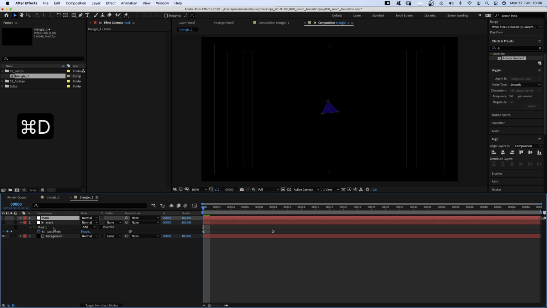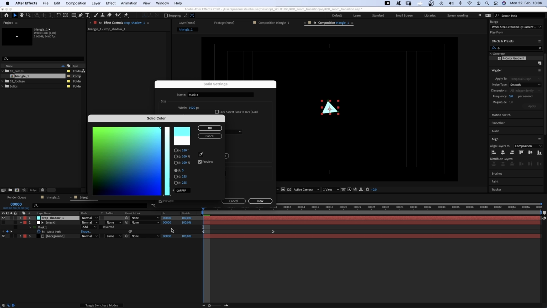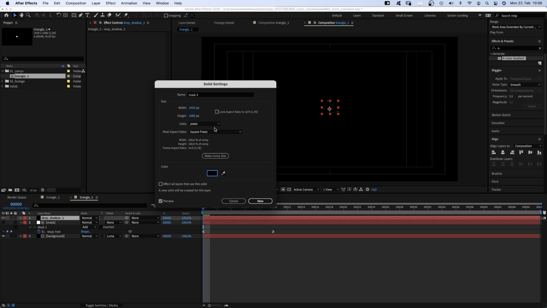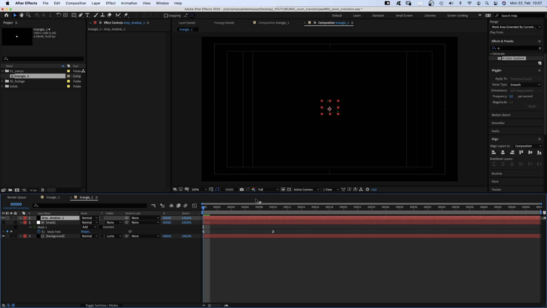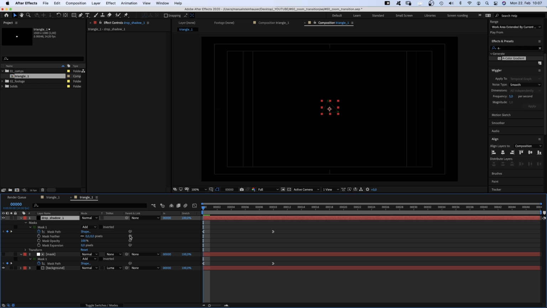Then we duplicate the layer, name it Drop Shadow. Let's actually make it visible. Go into the solid settings and check Affect all layers that use the solid and change the color into black. Alright, it's all dark again for a moment. We open both mask properties and use the parent pick whip to link the top mask path to the bottom one and delete the keyframes of the top one.